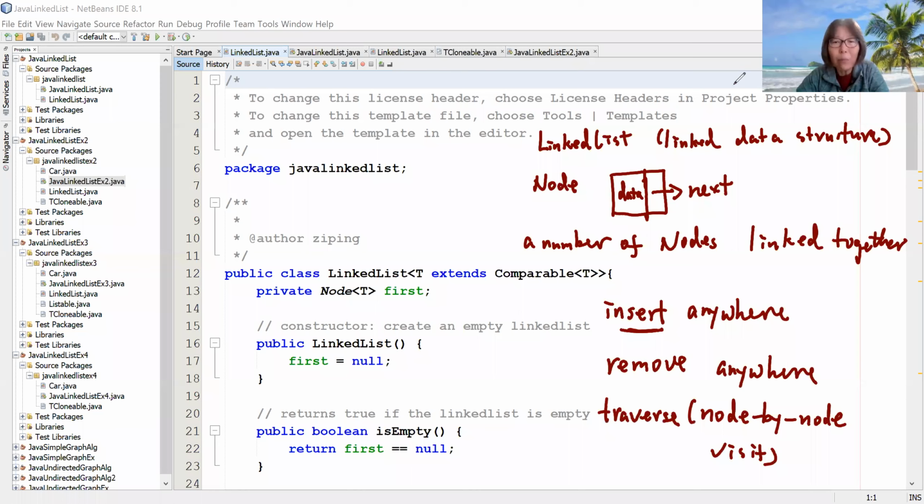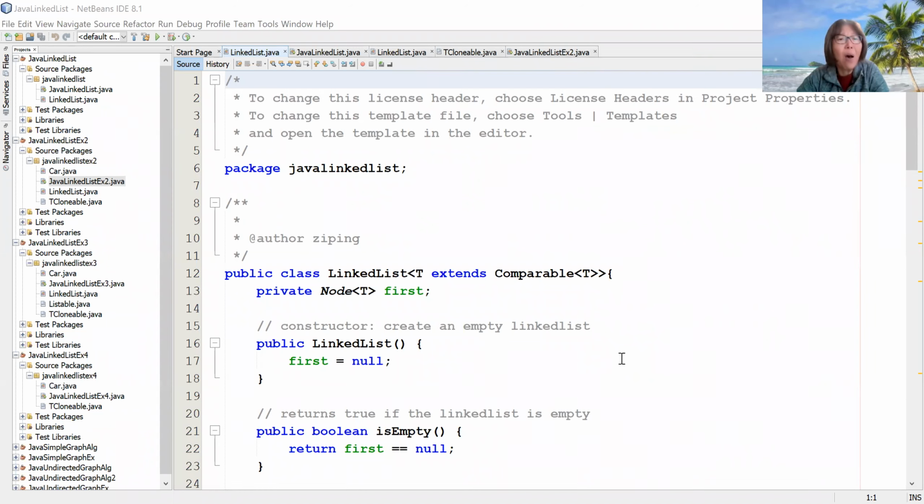So next, conceptually we already understand linked list. Now let's see how we create a linked list class. Over here, we create our linked list. This is a generic one. We already learned generic class and generic method. So here we want to create a generic linked list. We parameterize it with T, but this T is bounded, bounded by the comparable interface.